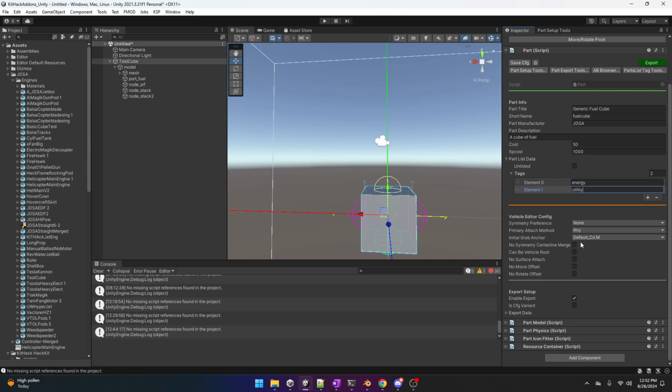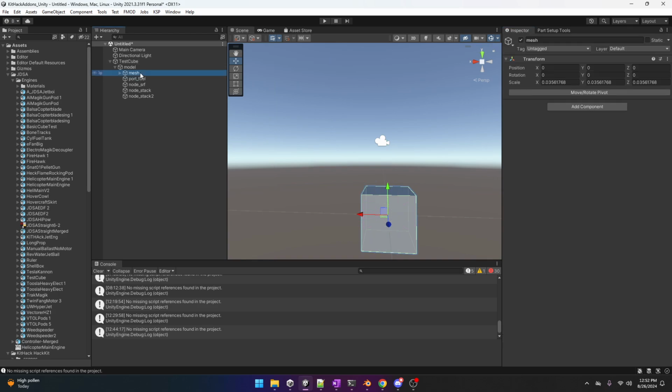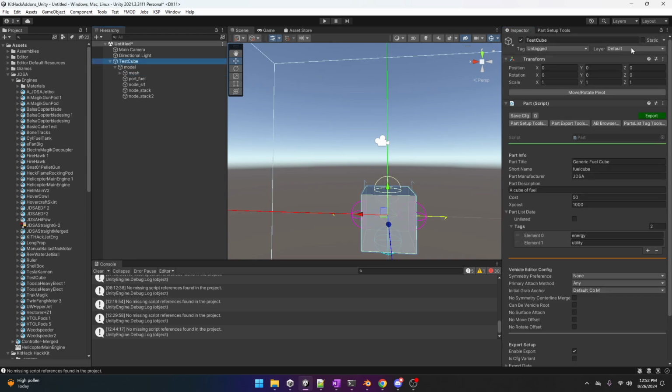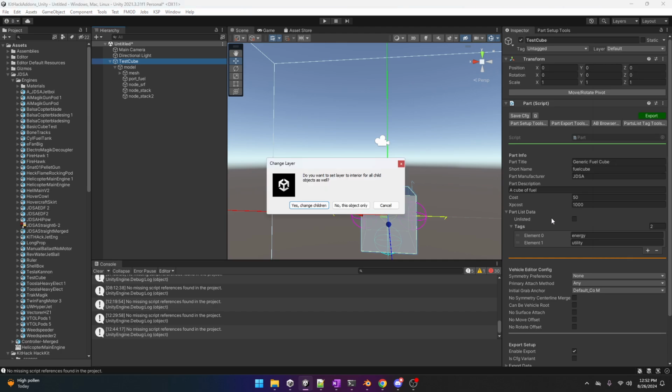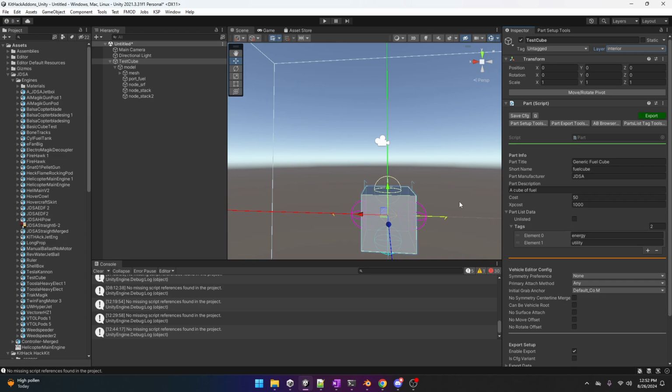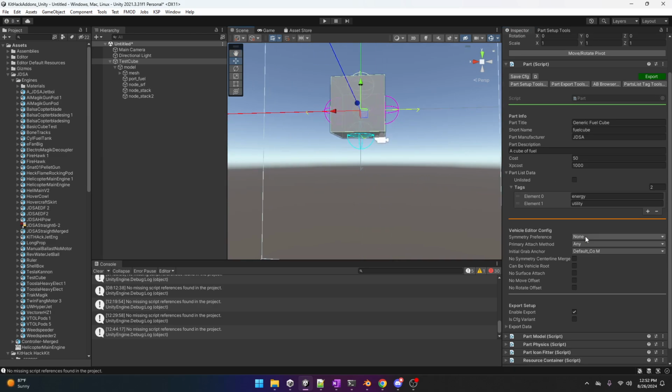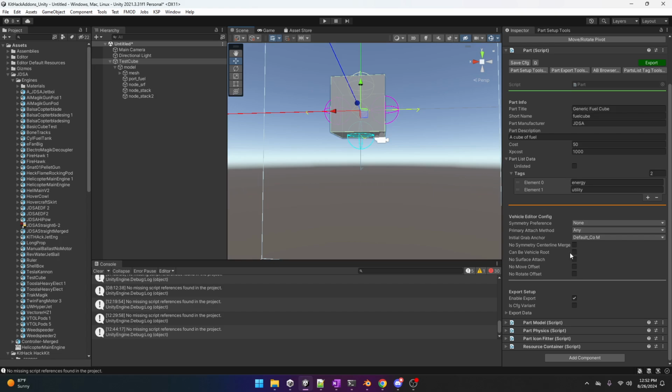And here's your different methods here, like the primary attach method, and either will work. We also want this one to be usable inside. So if you go to layer and you go down to interior, yes, change children. Now it can be used, it's going to be visible interior to the craft. Can it be vehicle root? We'll leave that unchecked. No surface attach means you can't attach anything to it.